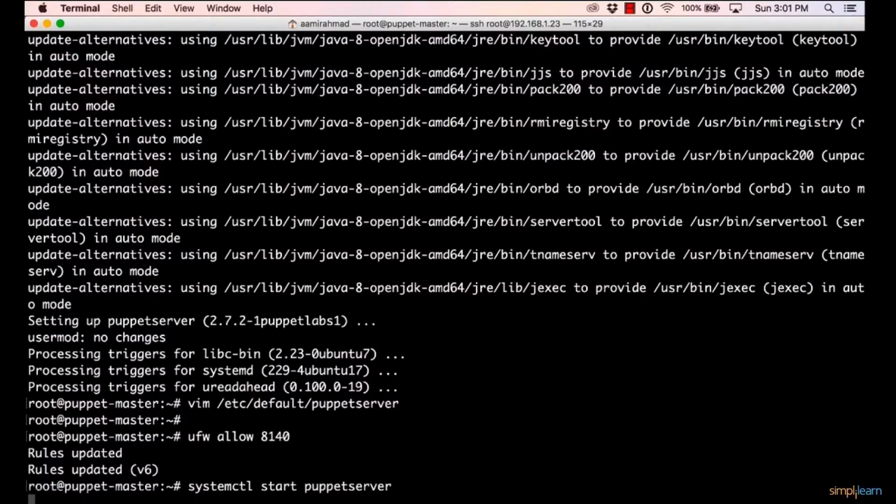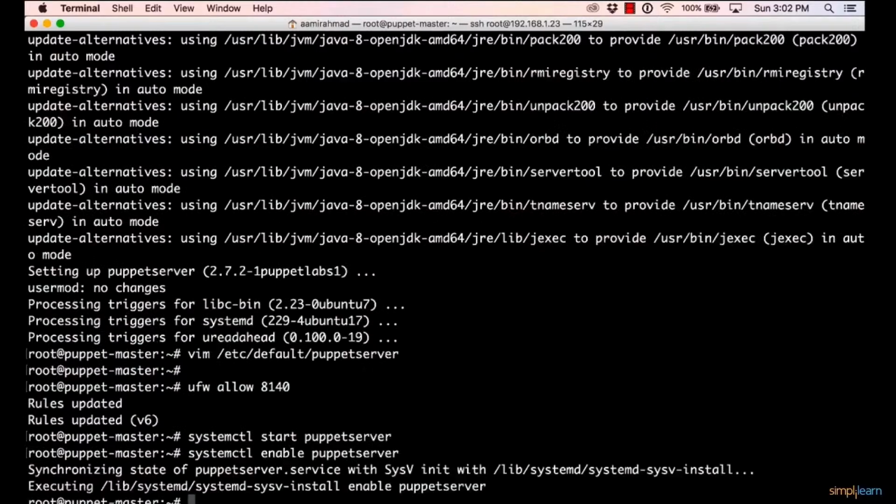It takes some time because it's a JVM, so it takes a couple of minutes to start the Puppet server. So the Puppet server is now running. I'll also enable it at boot time, so I'll say systemctl enable puppetserver. It will enable at boot time.